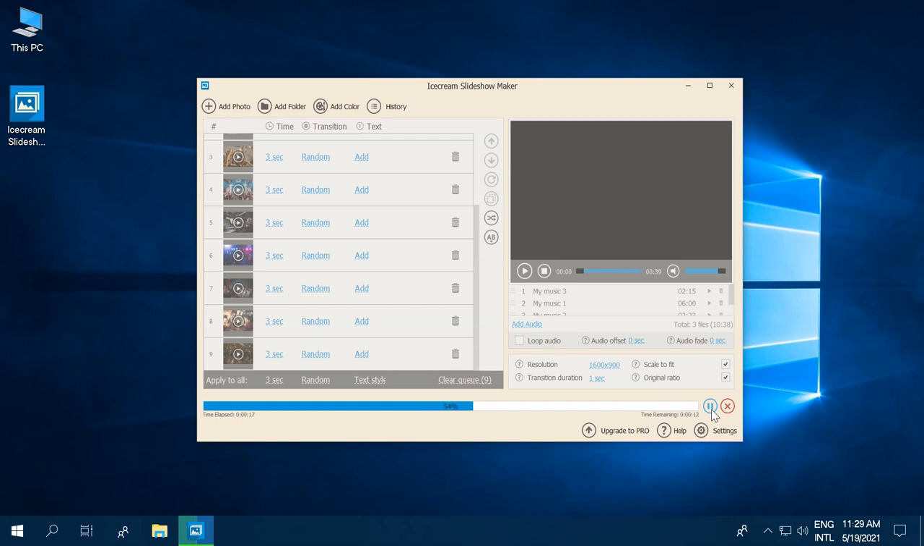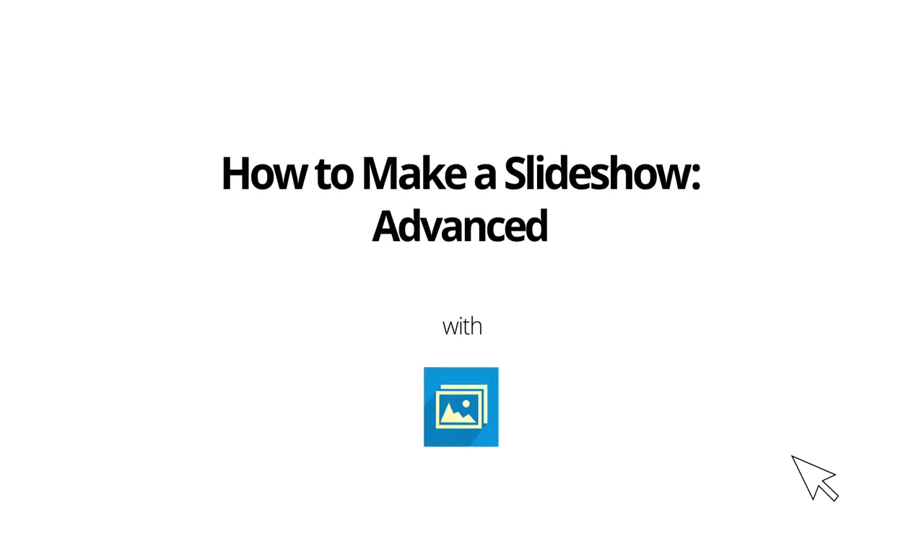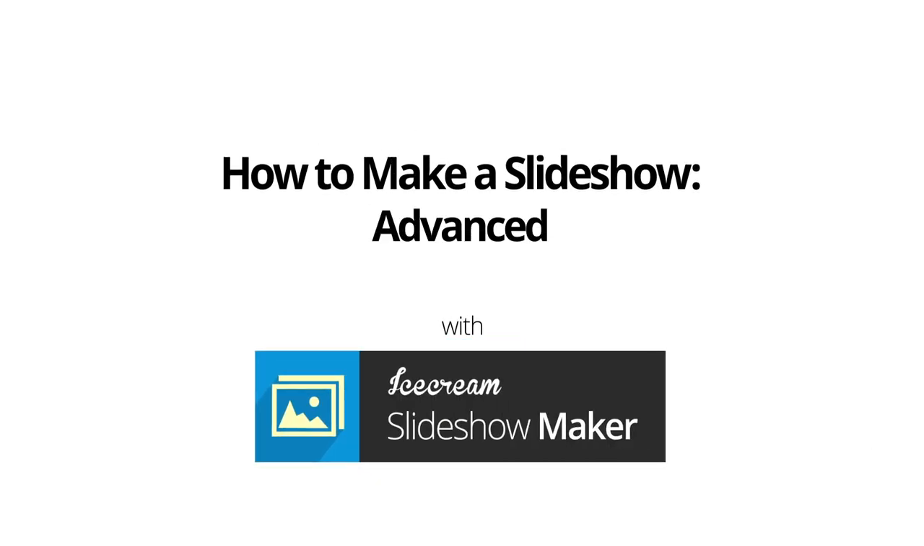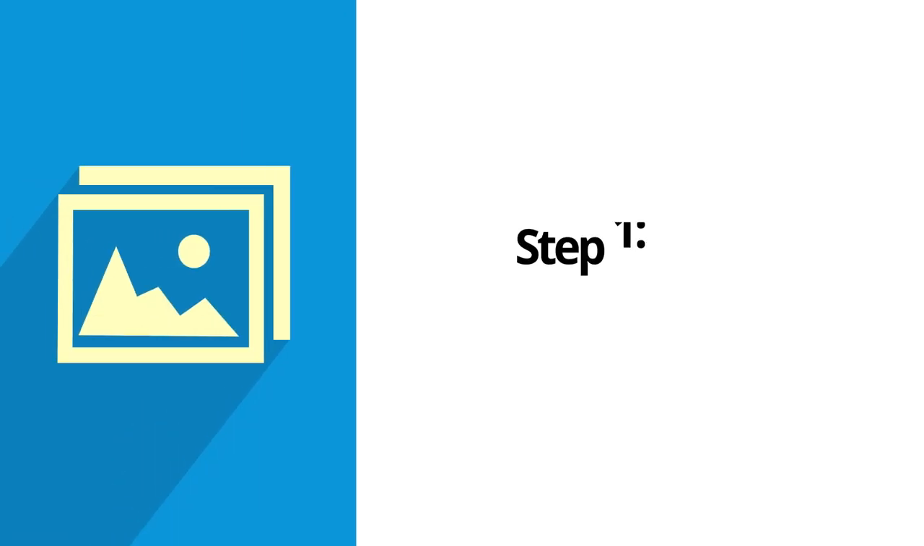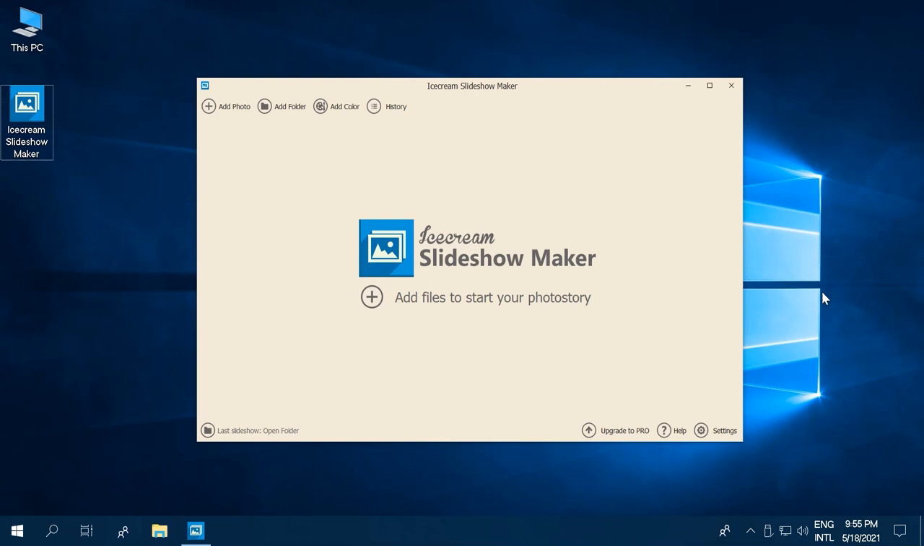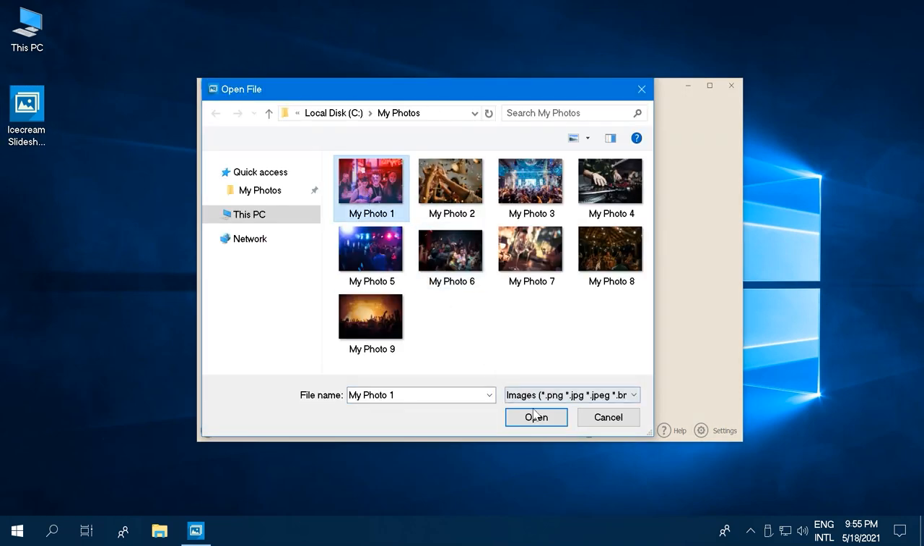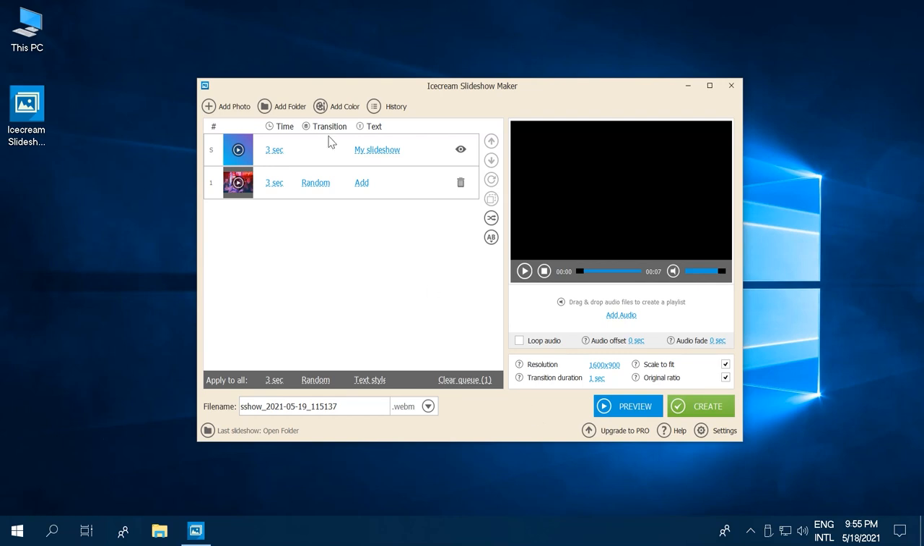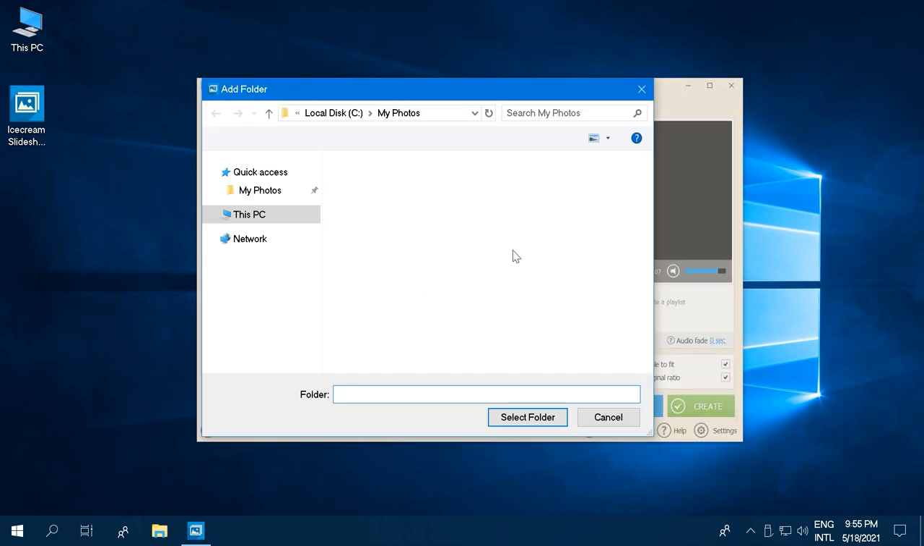Now let's take a more in-depth look at the program and go over customizing your slideshow step by step. Like we mentioned earlier, you can drag and drop pictures right into the window of Icecream Slideshow Maker. Alternatively, you can use the Add Photo or Add Folder buttons to add images or image folders from your computer. Whichever way works best for you.